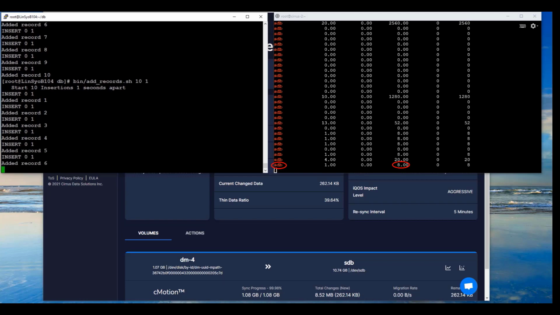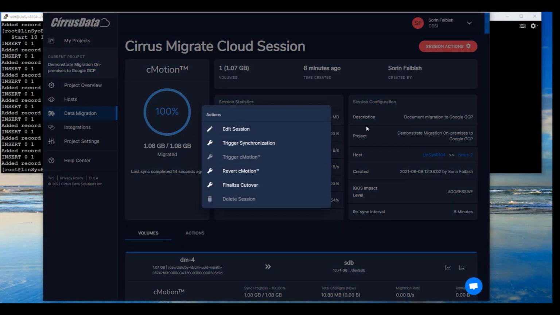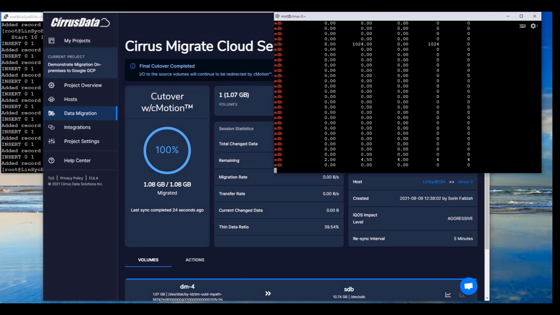For the final cutover, cMotion is triggered. Then open Session Actions and select Final Cutover. Note that this step is immediate and there is no final sync because cMotion already ensured that all the updates were redirected to the destination.